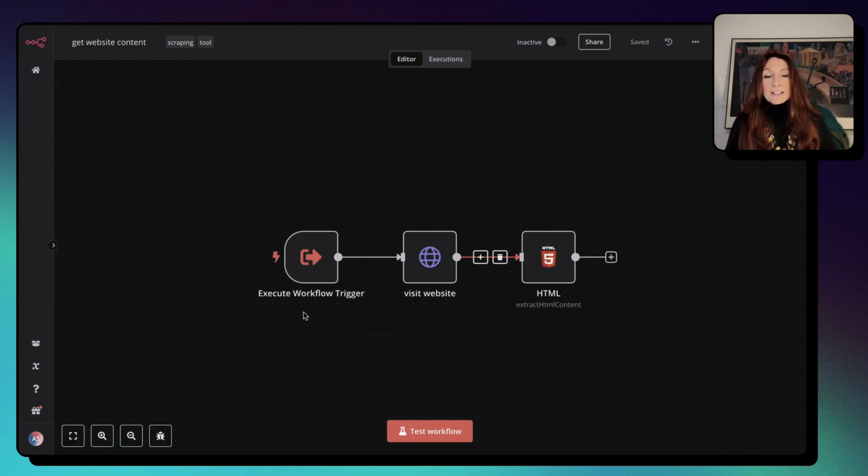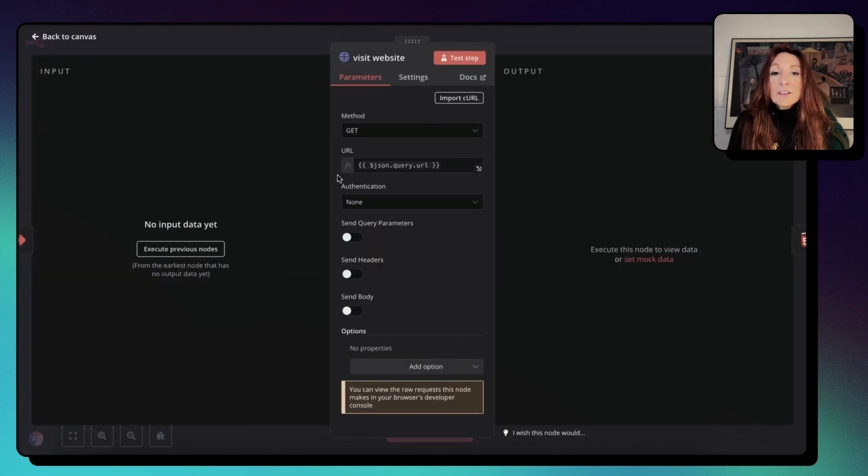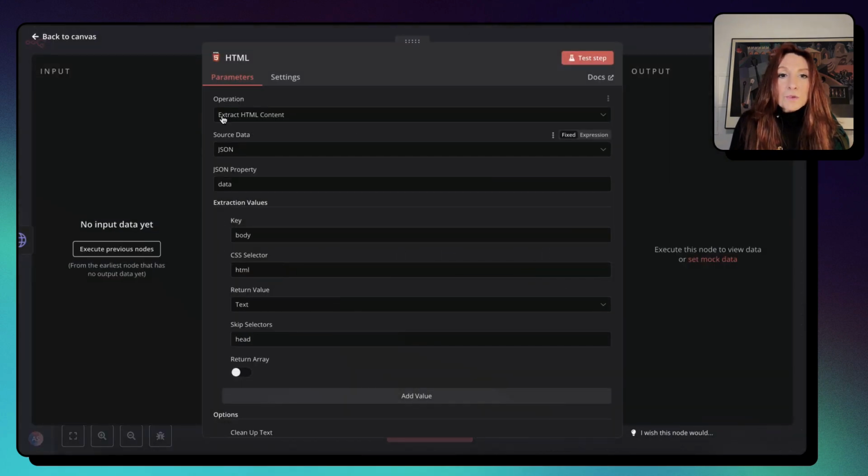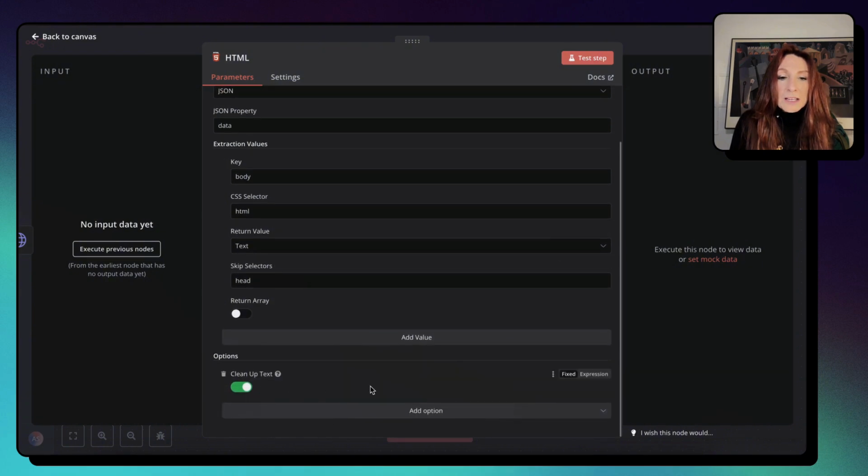So it will be executed when it will be called from the agent. And here, this is an HTTP node that I have renamed visit website. It's a GET method, and here we pass the URL. $JSON in n8n means that we get the data from the previous node. Then we have an HTML node, which extracts the HTML content, and we want the body. The CSS selector will be HTML, we return text, and we want to clean up the text.